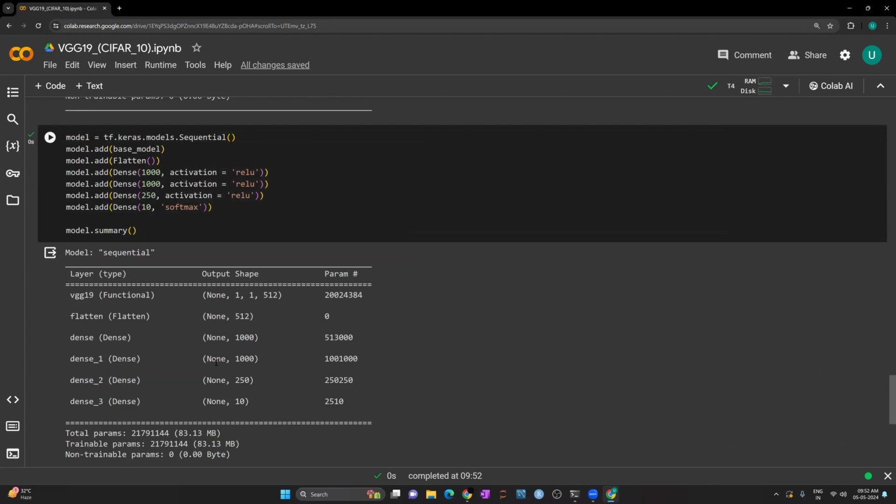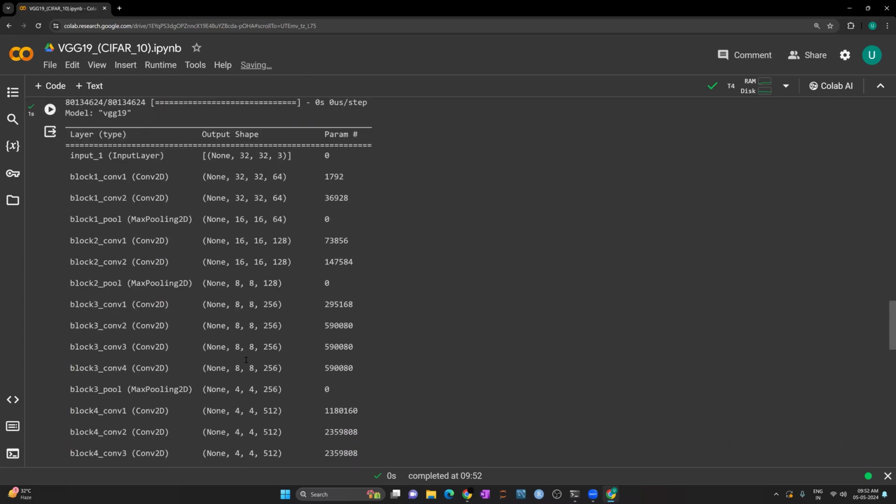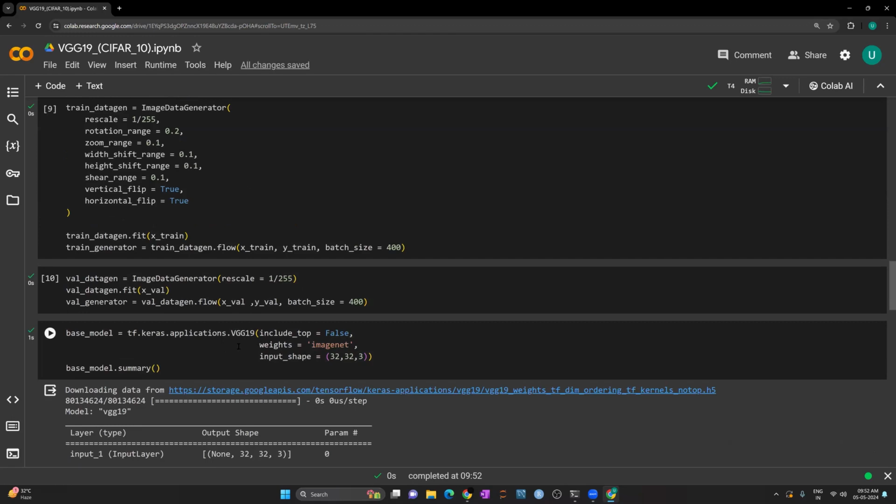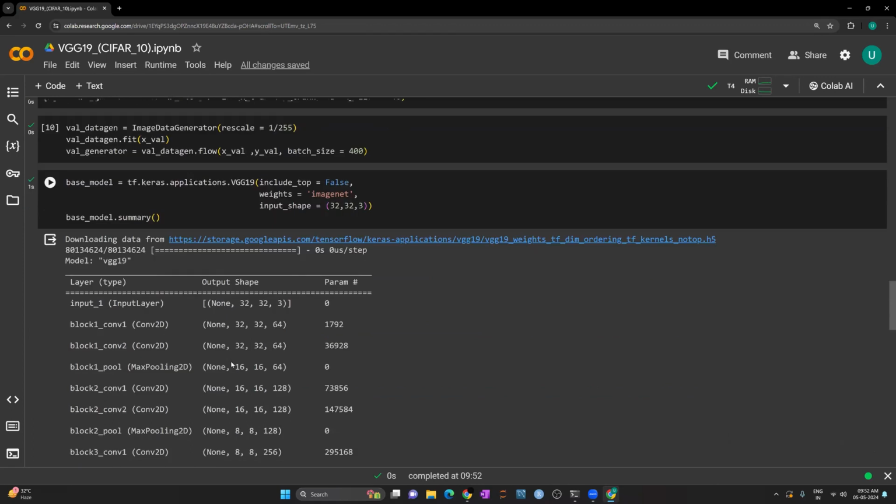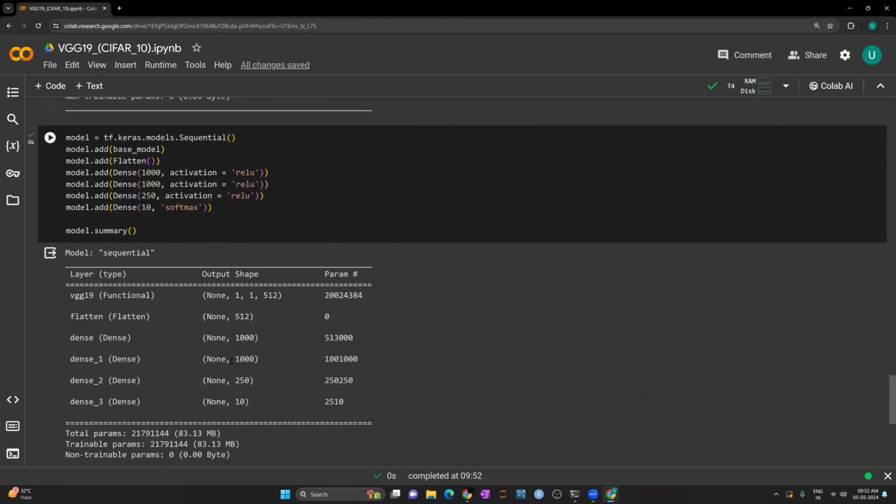So here is our final model. First, it shows that VGG19 base model. Then we have our flatten layer, dense layer, and then finally our output layer. So this is what our architecture looks like. So what we have done, we have loaded an already available architecture and we have customized it as per our own problem. Very simple. That's what we have done. Let me share it with all of you.